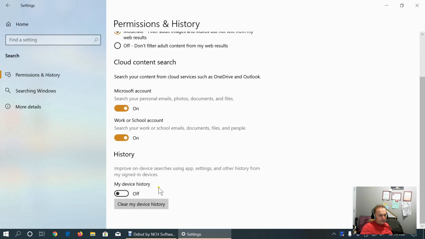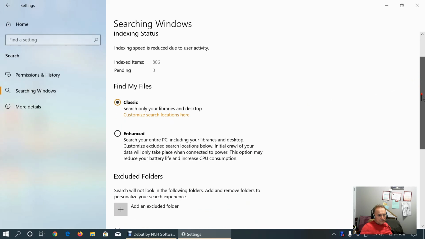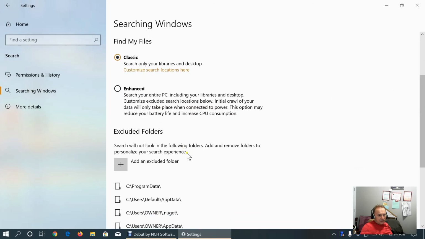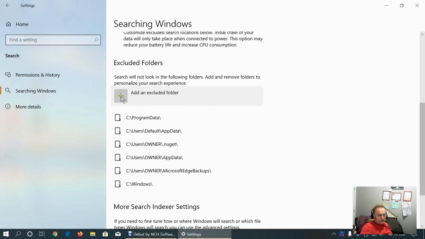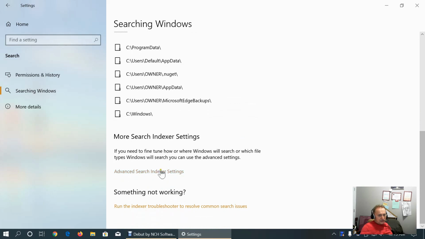Cloud content search. In device history, I suggest turning this off. So basically, if somebody is going to spy on me, they won't know what I was doing on my computer. Searching Windows: I keep it classic. We can exclude some folders from the search. And in search indexer settings, we can troubleshoot to resolve search issues.